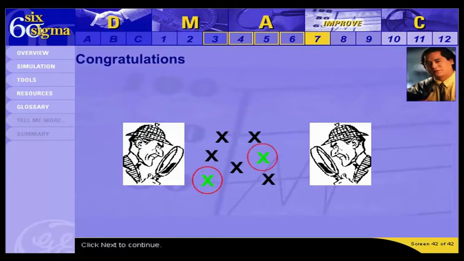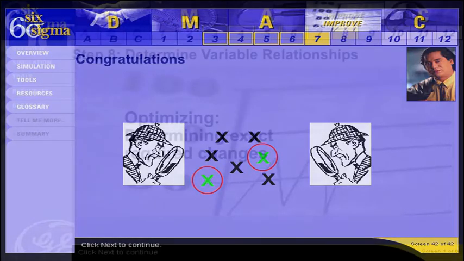Well, that wraps up Step 7. Congratulations! We have correctly identified 2 vital X's which we will optimize in the next stage to lead us to the fulfillment of our process objectives. You can either click on Next or stop at this point.